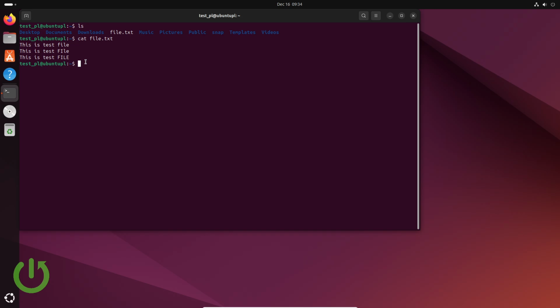So how do we do it? At the beginning we need to type in grep, of course, and then we have to type the word that we are looking for. So we will look for file, and then we have to type in file.txt, because this is the file that we will search in. And as you can see, my grep command showed me only the sentence where the word file is written in small letters.